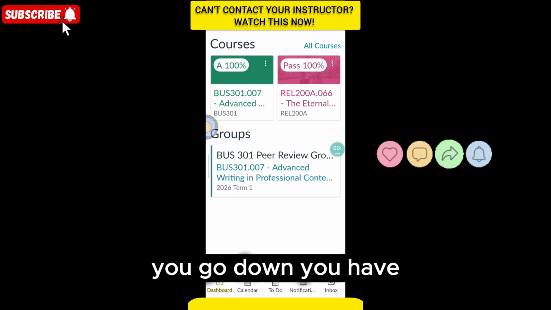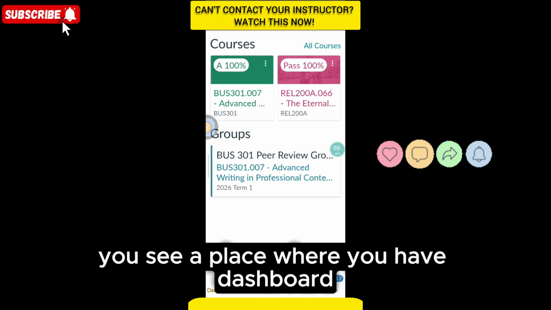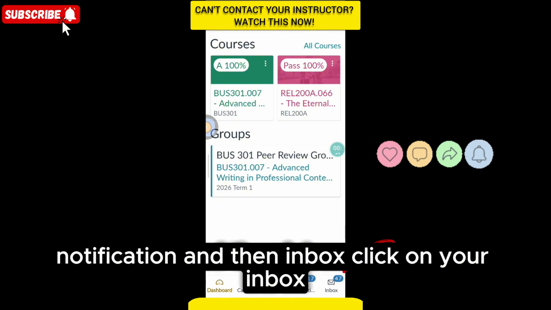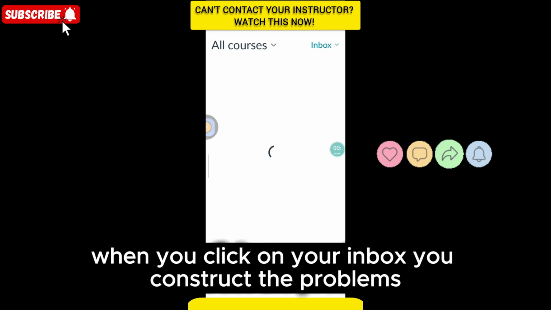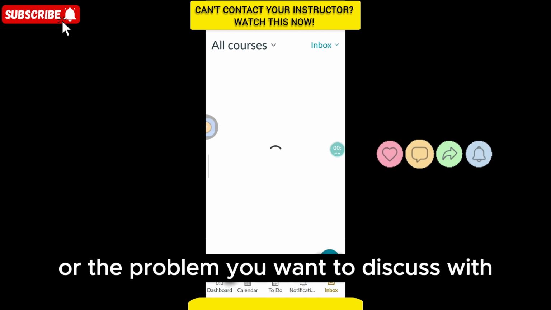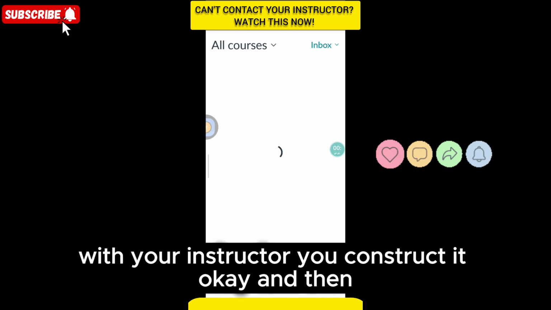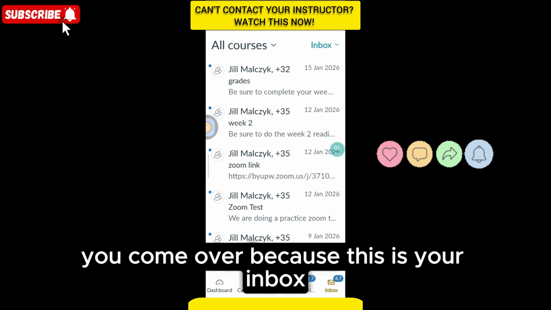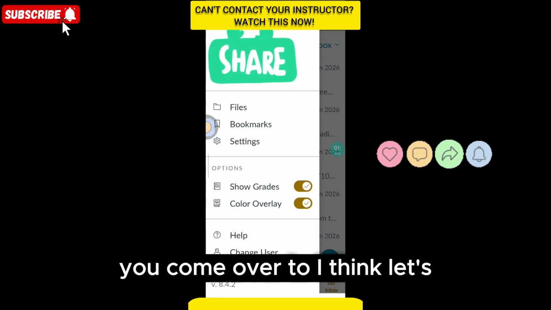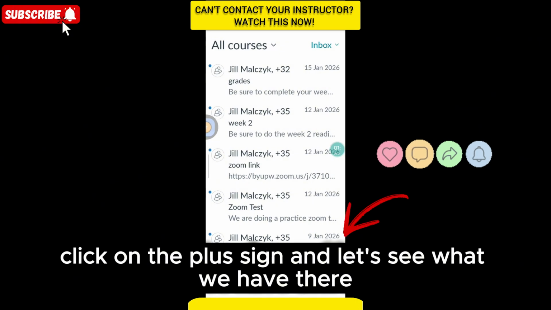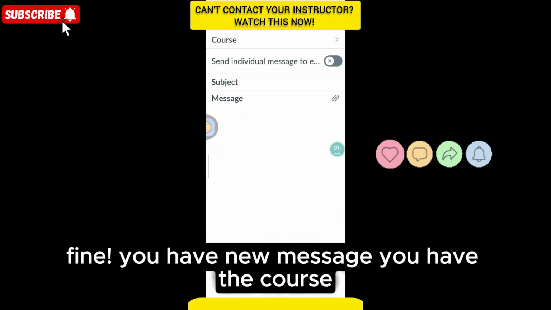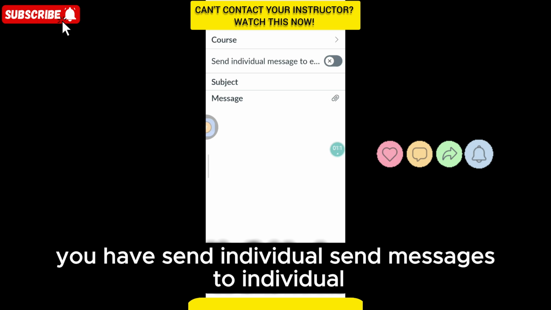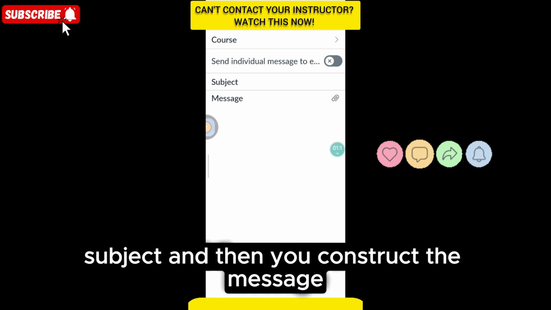You go down, you see a place where you have dashboard, you see a tab, calendar, to do tab, notification, and then inbox. Click on your inbox. When you click on your inbox, you construct the problem you want to discuss with your instructor. Construct it, okay? And then, because this is your inbox, I think let's click on the plus sign and let's see what we have there. Fine. You have a new message, you have the course, you have send messages to individual subject, and then you construct the message or you attach it.